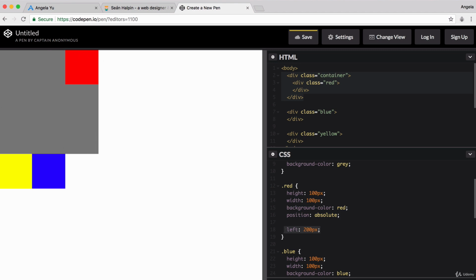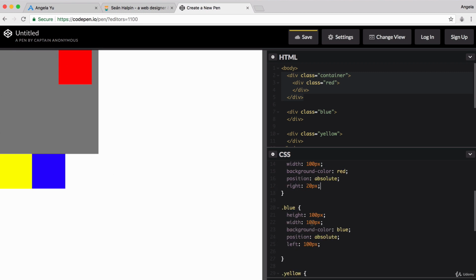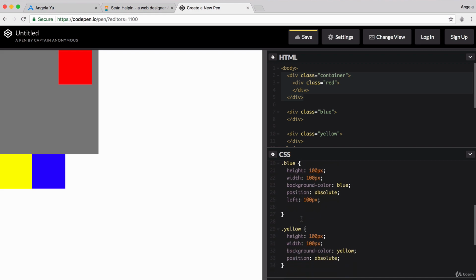So if I delete that left 200 and instead I say right 20 pixels, it's no longer having a right margin of 20 pixels from the edge of the body, but it's now relative to its parent container. And even though our other squares, our blue and yellow, are still relative to the body, because we haven't defined a vertical position for it, it's being pushed down by this element with a relative layout.